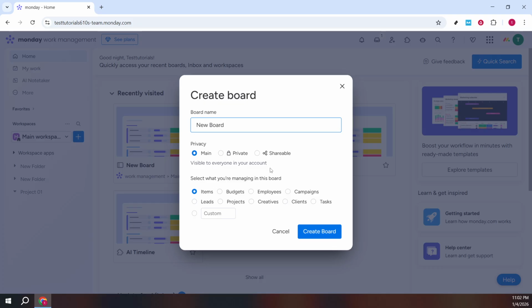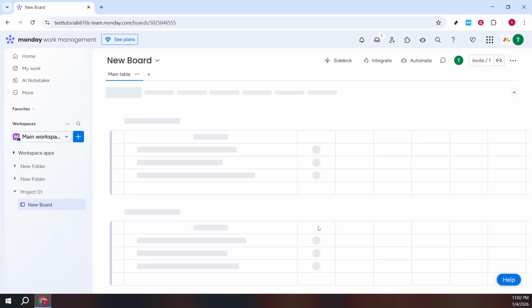Now, you'll be prompted to select what you're managing in this board. Choose projects so the structure and language match a typical project flow. Click Create Board to finish. If you have more projects, go back to your folder list, select the next new folder, and repeat those steps to create additional project boards inside each folder. Keeping one board per project helps reporting and ownership stay clear.